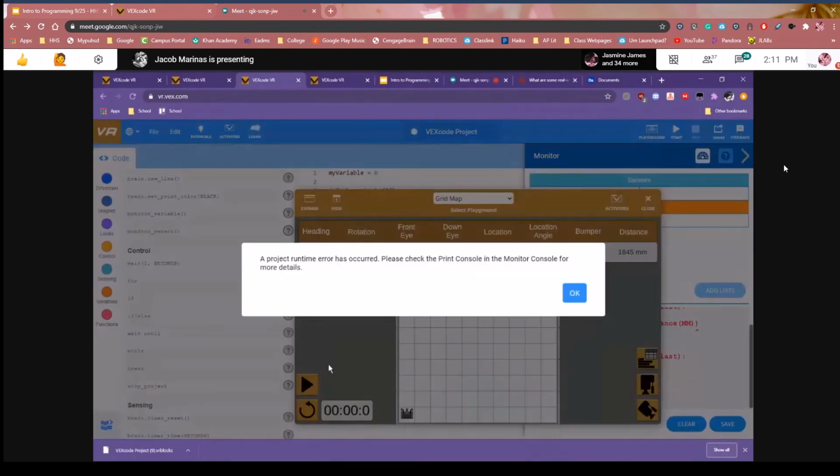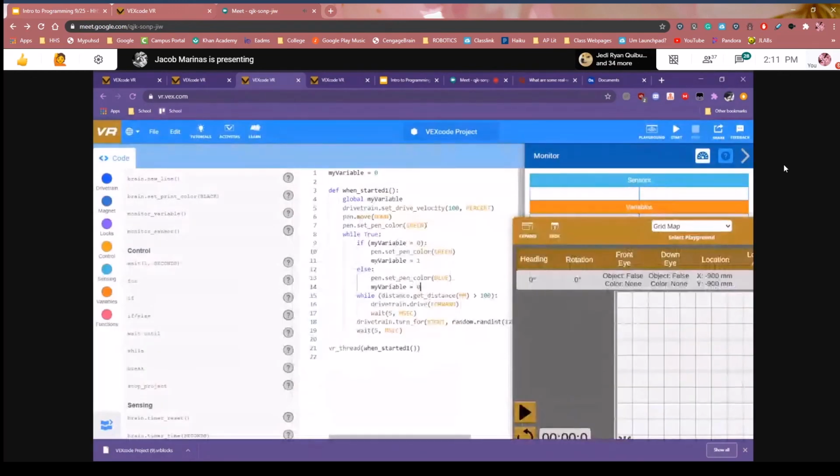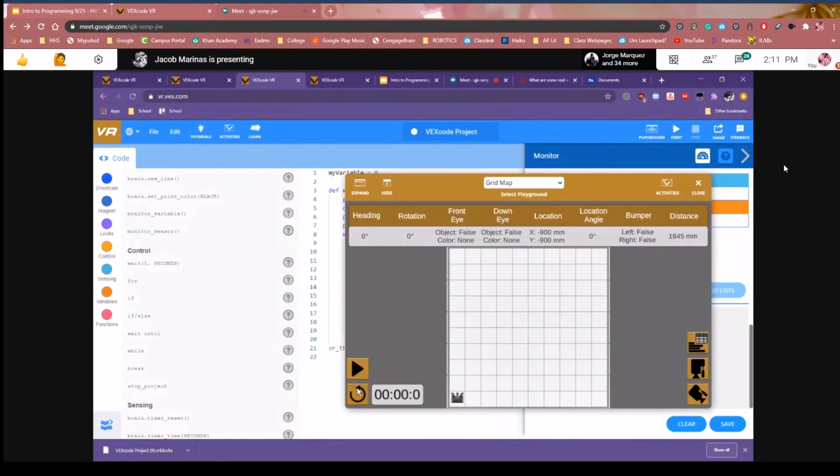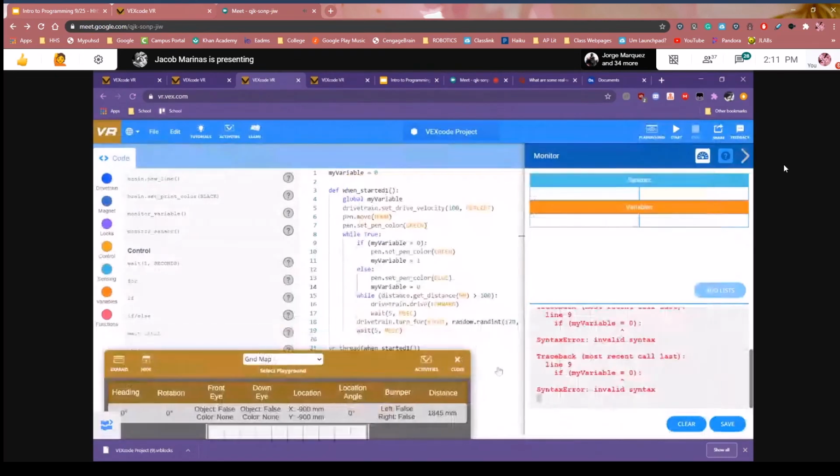So now, okay, what did I do this time? All right, debugging. What did I do? It doesn't really tell me any. Oh wait, no, I have to look in our little console. My variable equal. Oh, okay. It's very useful to have an IDE, like Risa said. It tells you what errors there are in your code.